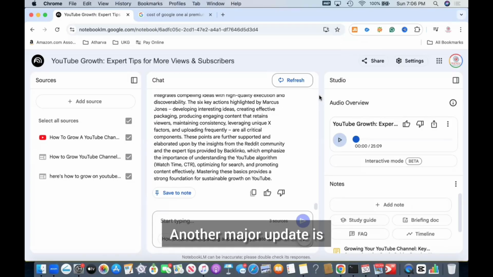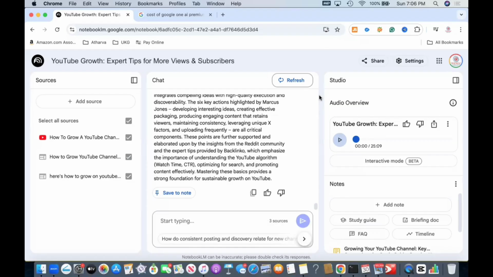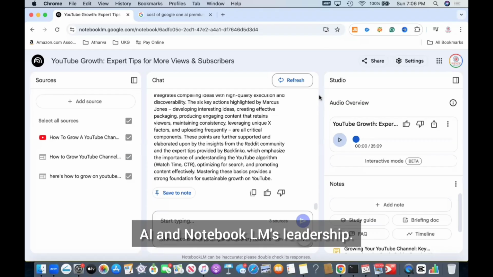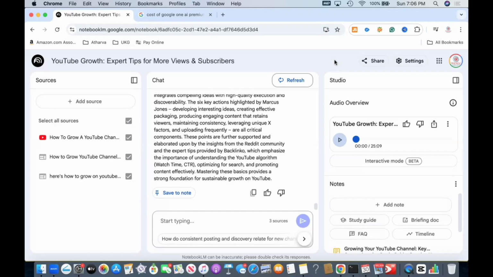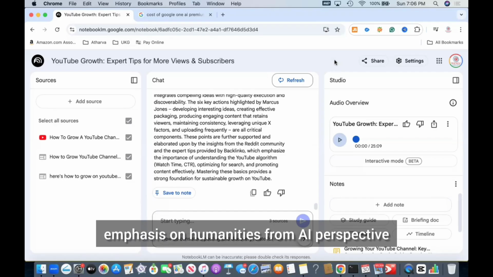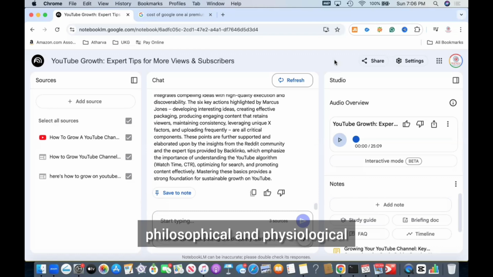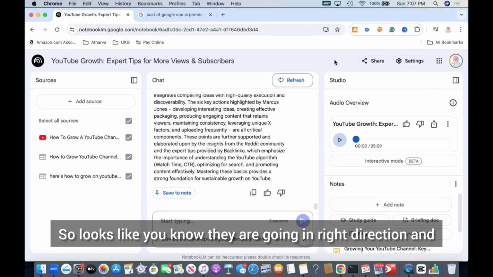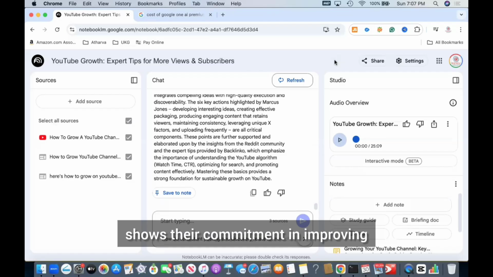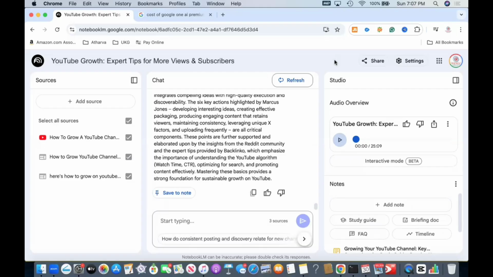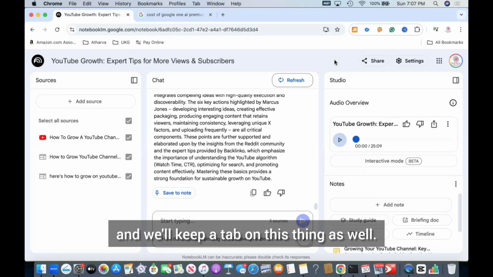Another major update is the emphasis on humanities from Google AI and Notebook LM's leadership. Notebook LM's editorial director Steven Johnson has said that there's a need to have an emphasis on humanities from an AI perspective, that one should look at philosophical and physiological aspects in improving AI. So it looks like they are going in the right direction, and it shows their commitment to improving Google Notebook LM as a comprehensive platform. So more to come, and we'll keep a tab on this as well.